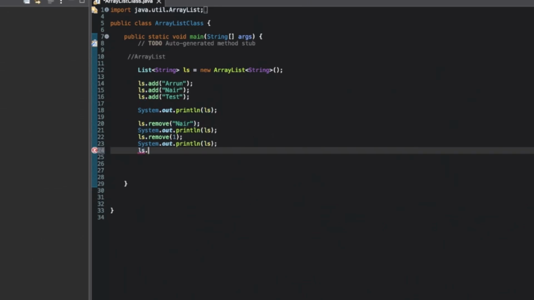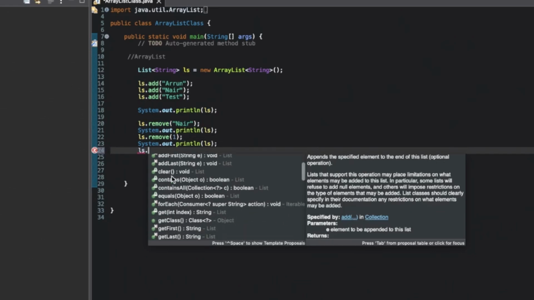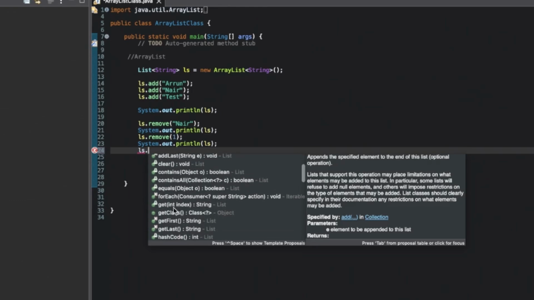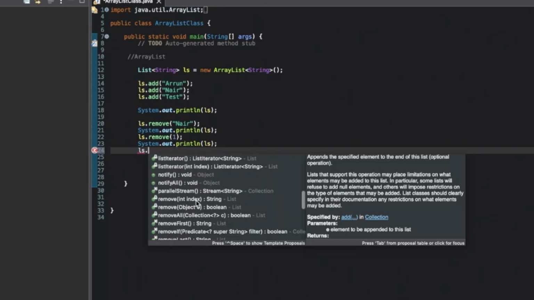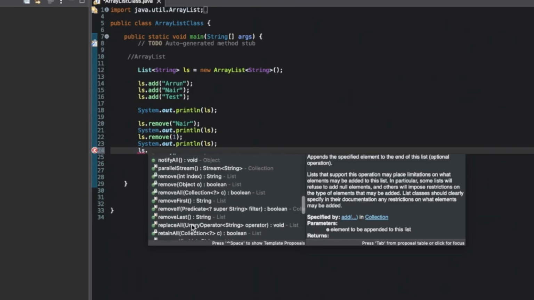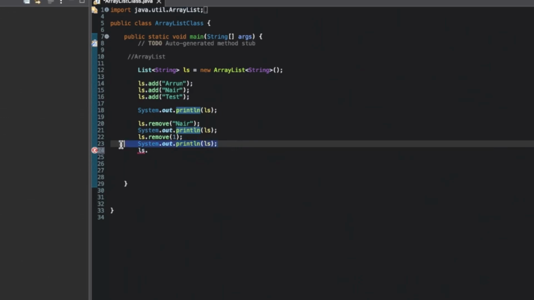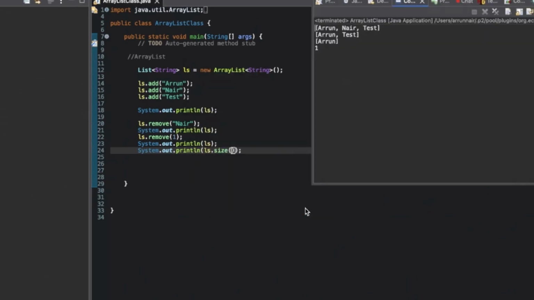And if you want to see what all the different methods are, add is what we already saw, remove also we saw, and then clear is something which will basically remove all the elements. We'll see that in a bit. Also we can see if it contains a particular value. So there's remove with index, remove by passing the string, remove first, remove last. There are different methods. Size. Let's see what the size is now. So we can print the size as well, right?